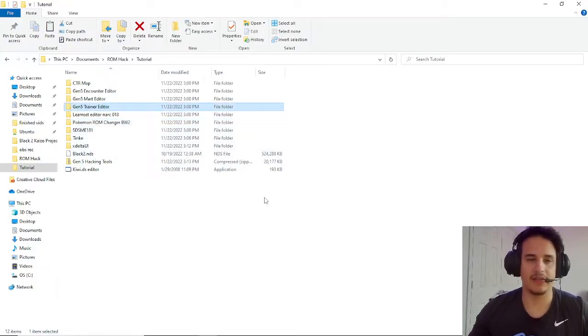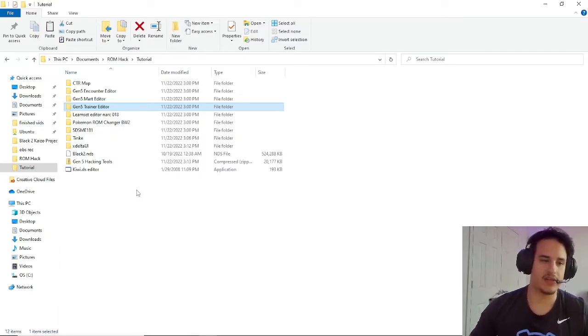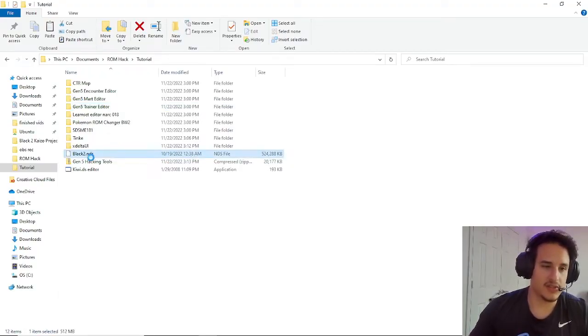Now this probably sounds pretty straightforward, but the tools that are used for this are from like 2012. They work great, but they're just a little bit complicated, so we're going to get into how to do that today. So the first thing you're going to need to do is to get your hands on a black2.nds ROM.